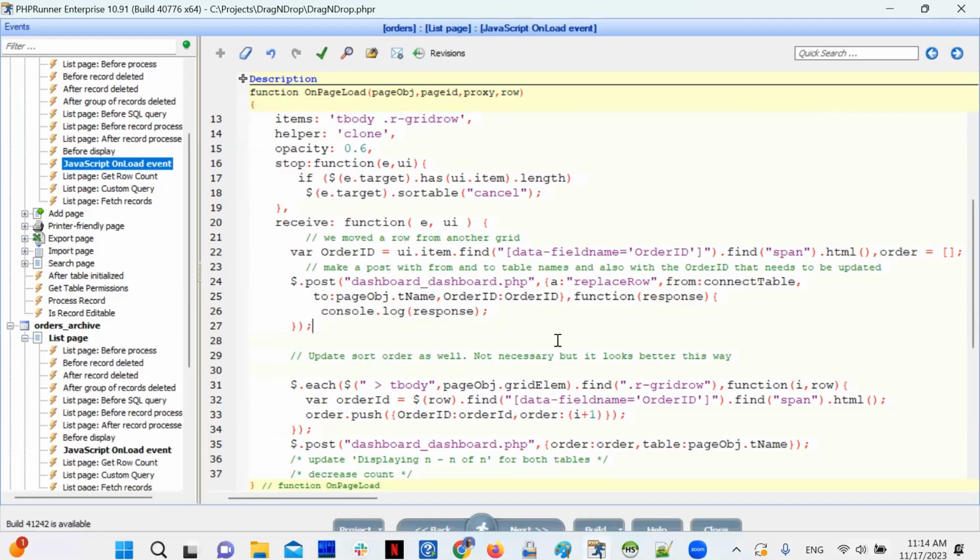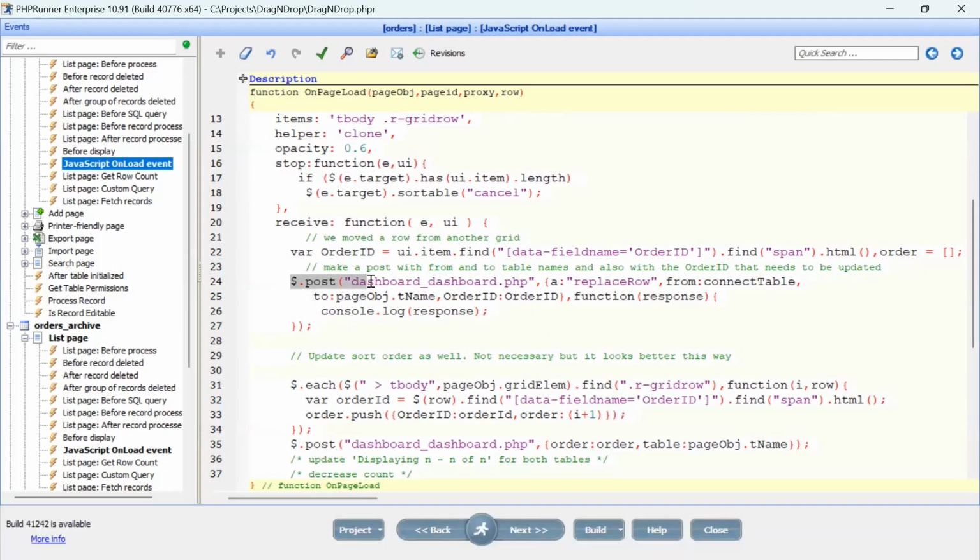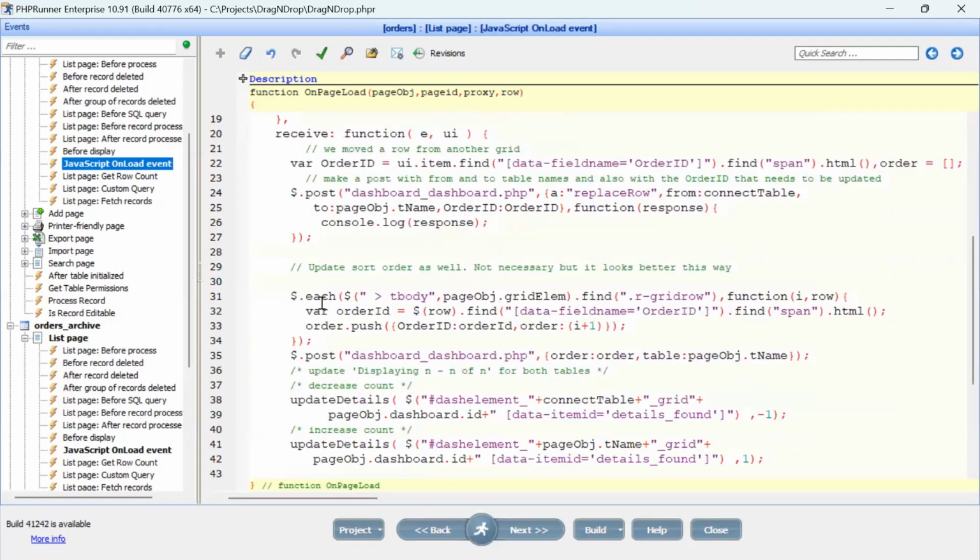So there are two parts. The first part is that we send the first post request after drag and drop is finished, and we tell it that our action is replace row. We are dragging data from the connect table to the current table. And order ID is our order ID that we retrieved from the order ID field. Okay, and we also write the response to the console. Then the second part is that we also update the sort order. So we want to insert the new record into that specific location. So we don't just drop it and it disappears somewhere. We really want it to stay exactly where we dragged it.